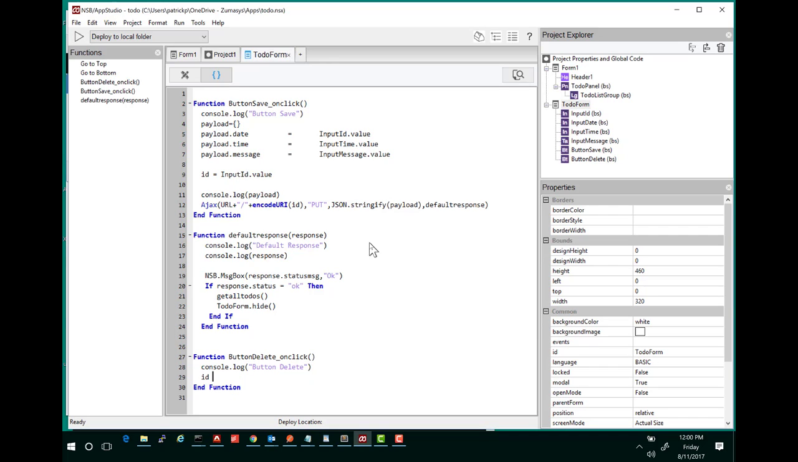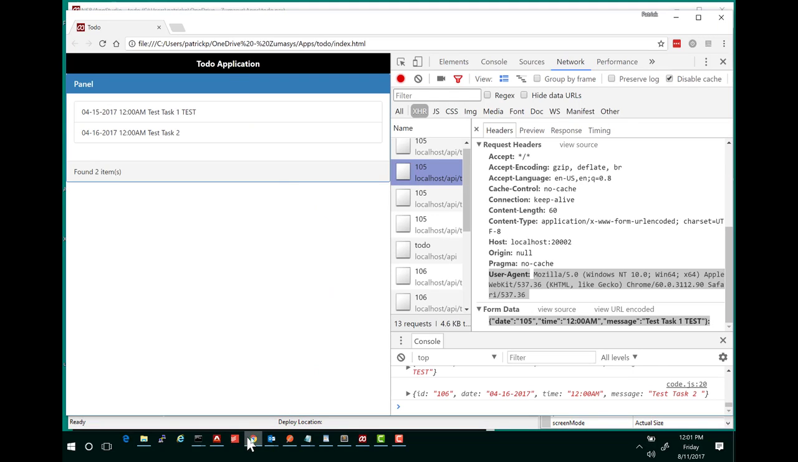We have our ID, again, input ID value. We can now say Ajax URL plus passing our ID. We want to send a delete action, no data to send in, and we will call the same default response action. Deploy it out.